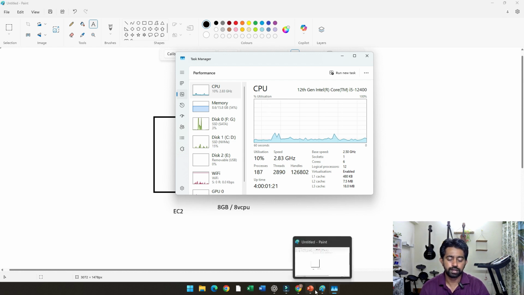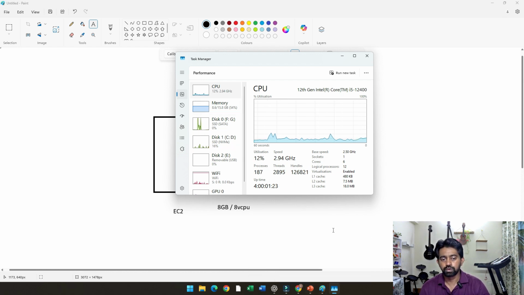Even if I run certain applications now, the CPU will go much higher than this, and the memory also. So we all know that, right? So this system will have a certain capacity.